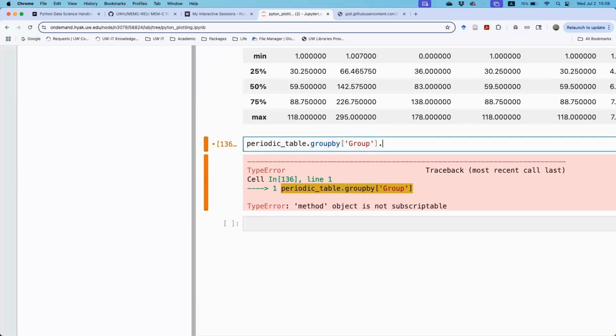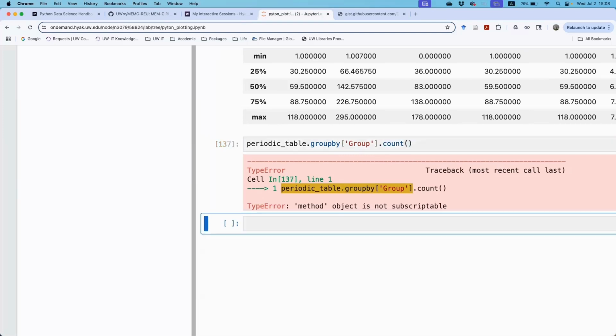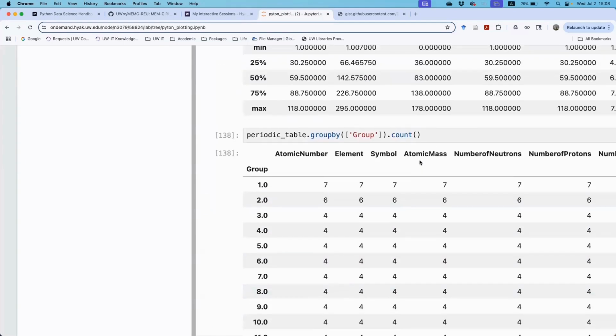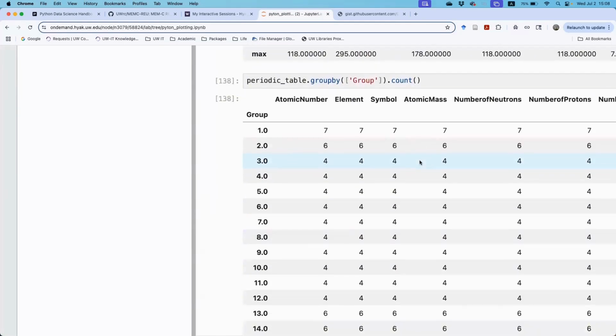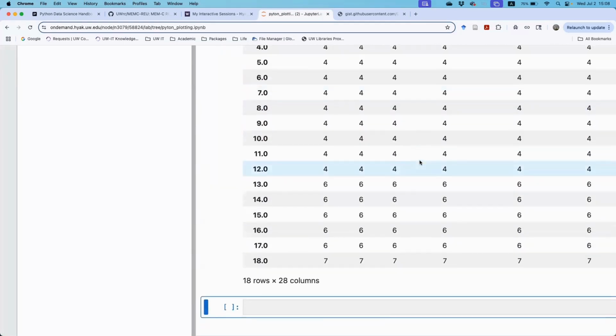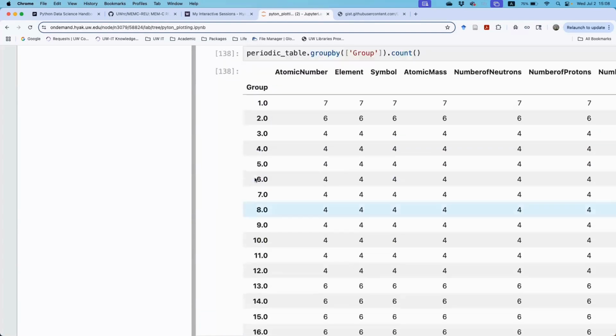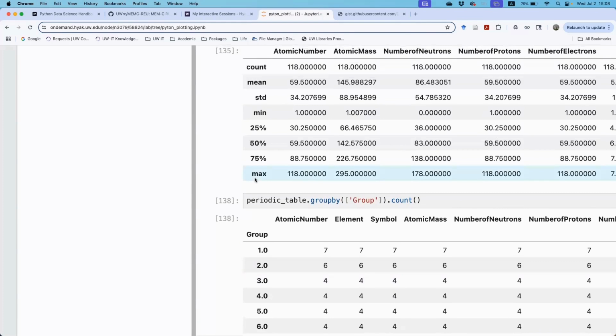Oh, sorry. We also need to give it an aggregate. Oh, you will need brackets. Yeah, so in this case, we will group the data based on their group and then count how many entries are in each group.